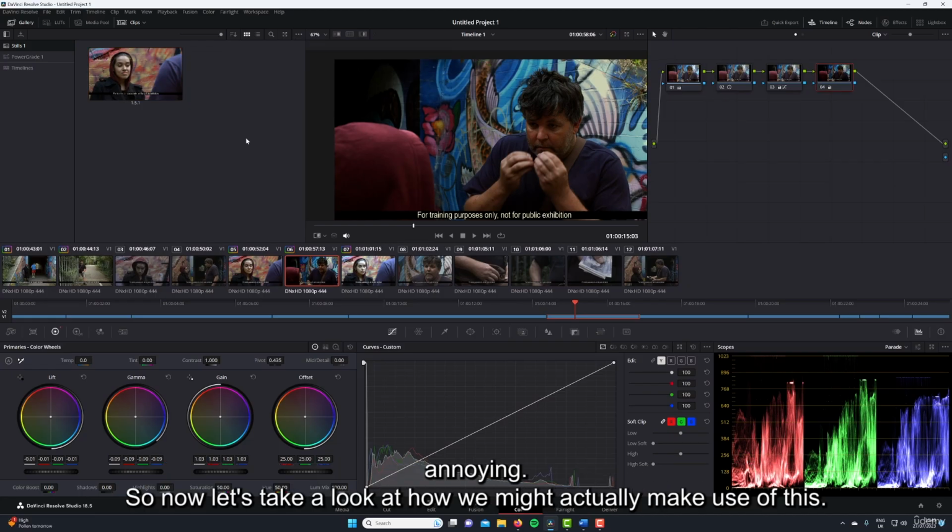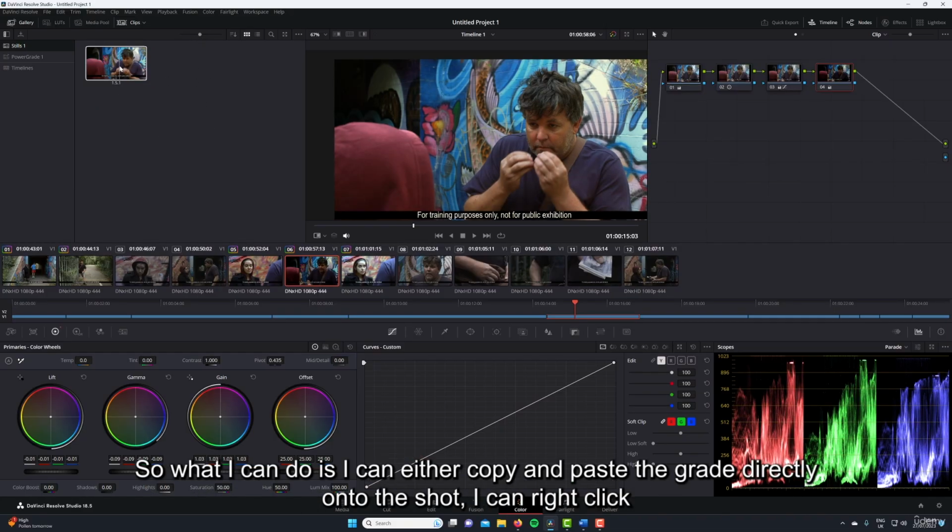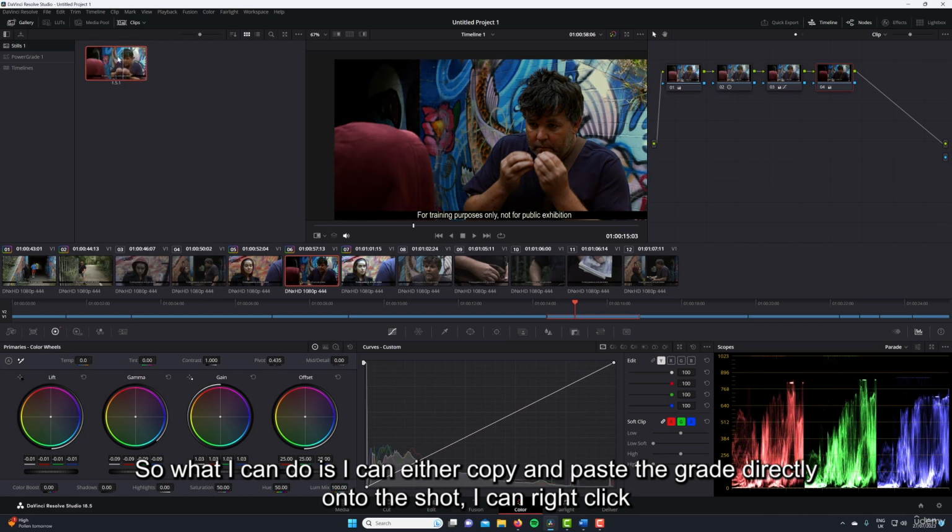So now, let's take a look at how we might actually make use of this still. I'm going to shrink it back down a bit with the zoom bar. So what I can do is I can either copy and paste the grade directly onto the shot.